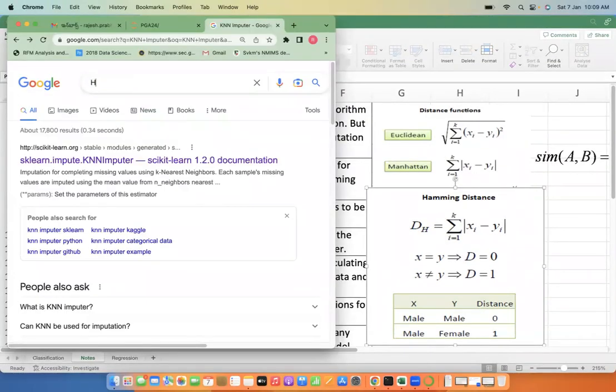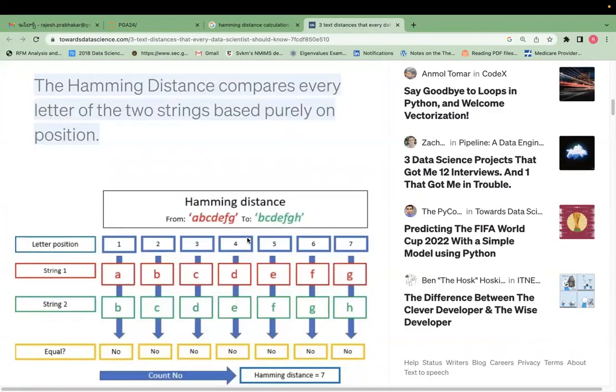In the Hamming distance calculation, it compares every letter of the strings. You are trying to find the distance between A, B, C, D, E, F, G and B, C, D, E, F, G, H. A and B, are these two equal? B and C not equal. C and D not equal. If they are equal, it is 0. If they are not equal, it is 1. String 1 and string 2 have no equality, so you sum the values and you get the distance as 7 here, because none of them are equal.